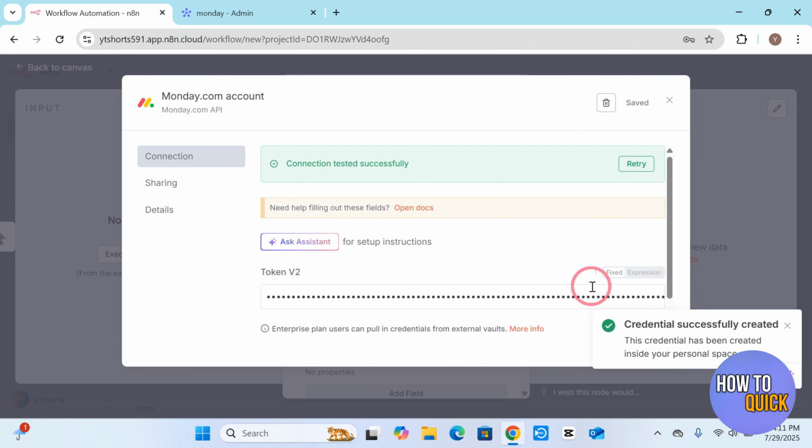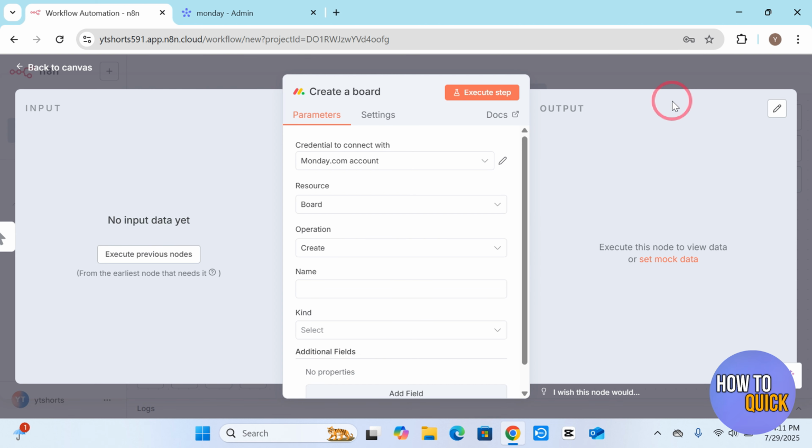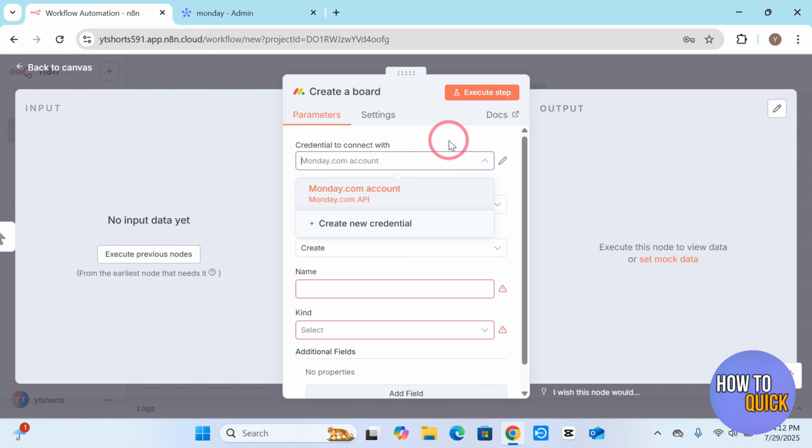Now it's going to test it, and once it's tested, the connection is tested successfully. And once the connection is tested successfully, it means you have now connected your monday.com to n8n. Just click this cross over here. And now here you can see over here in the credential to connect with, you have this monday.com on your n8n account, and that means you have now connected your monday.com to n8n, and that's how you do it.